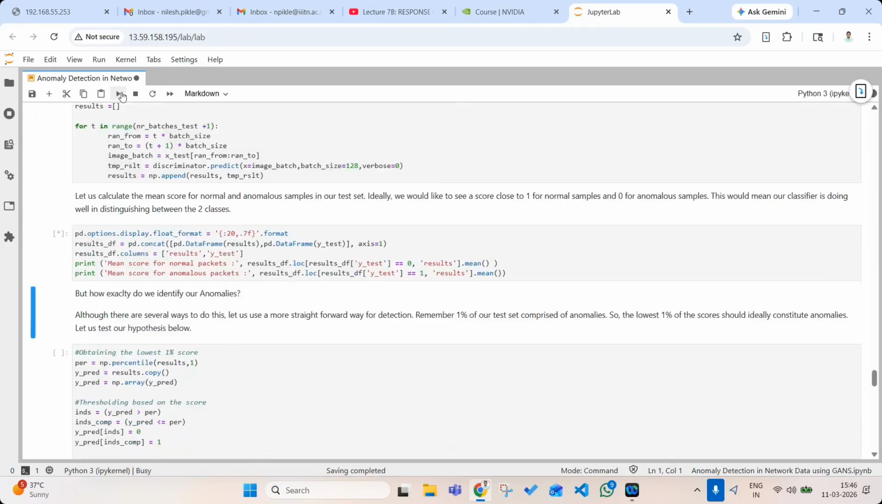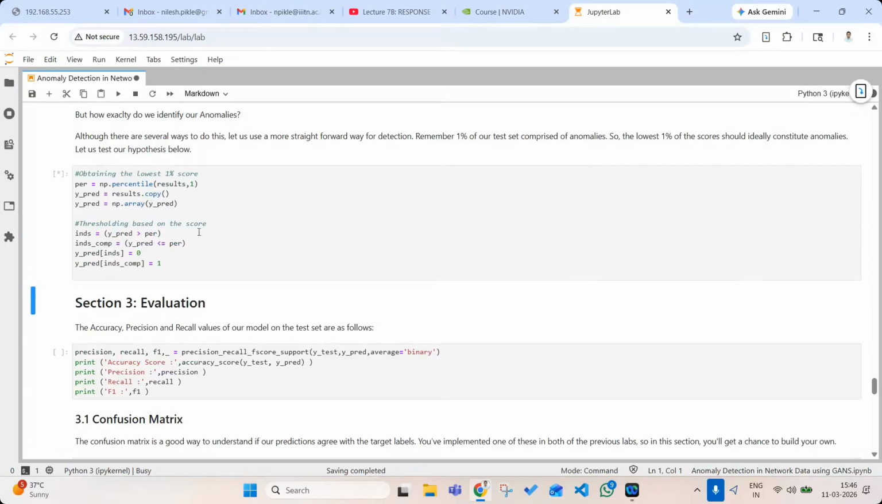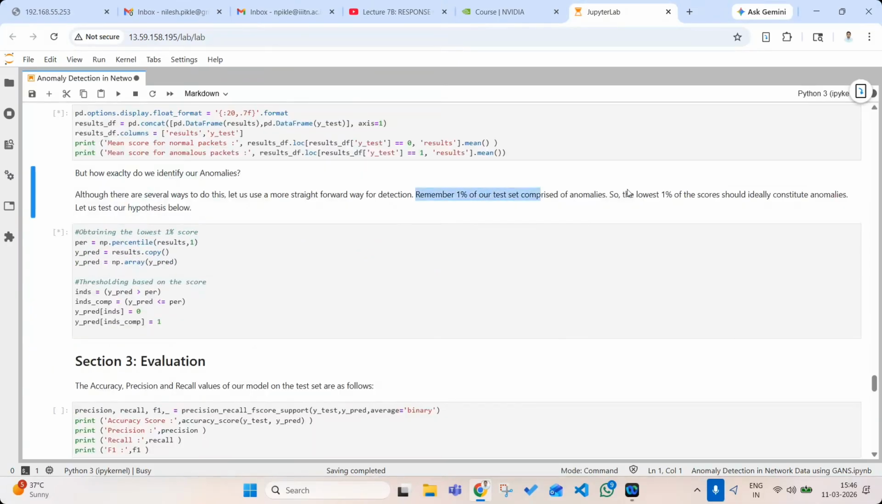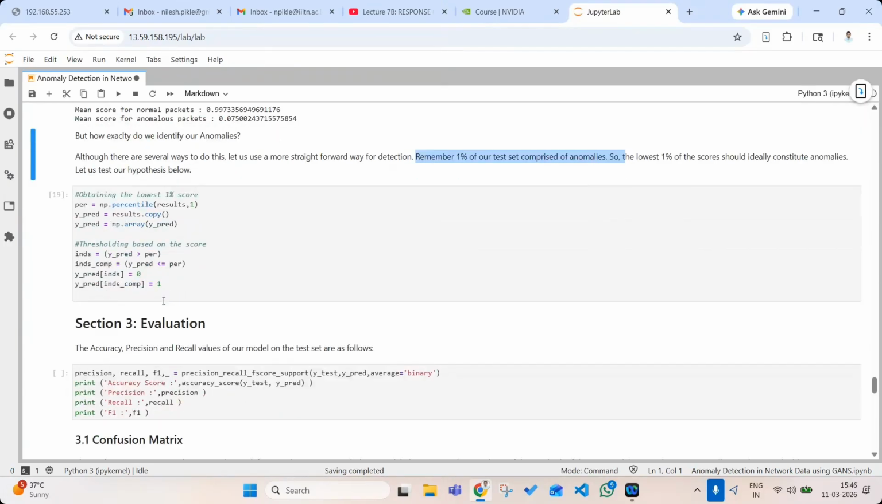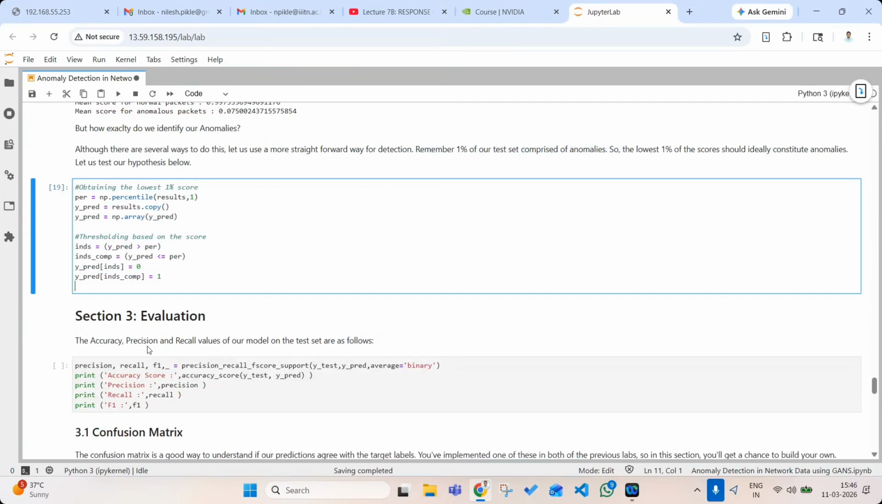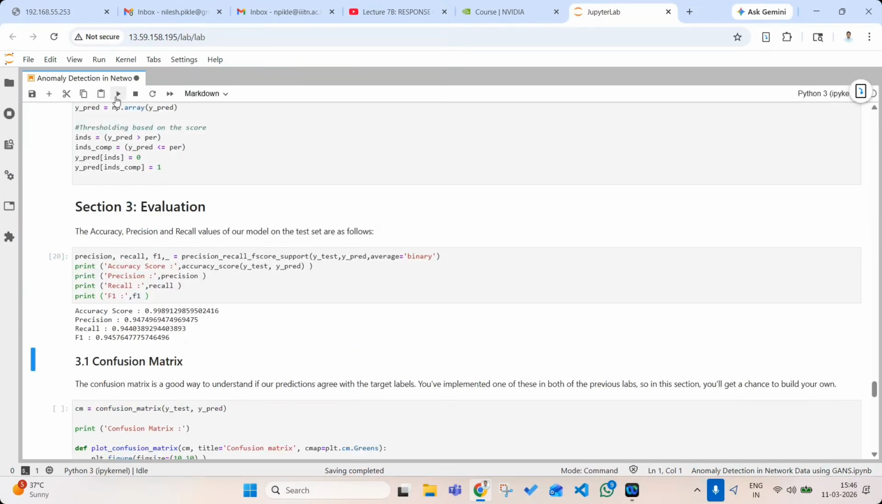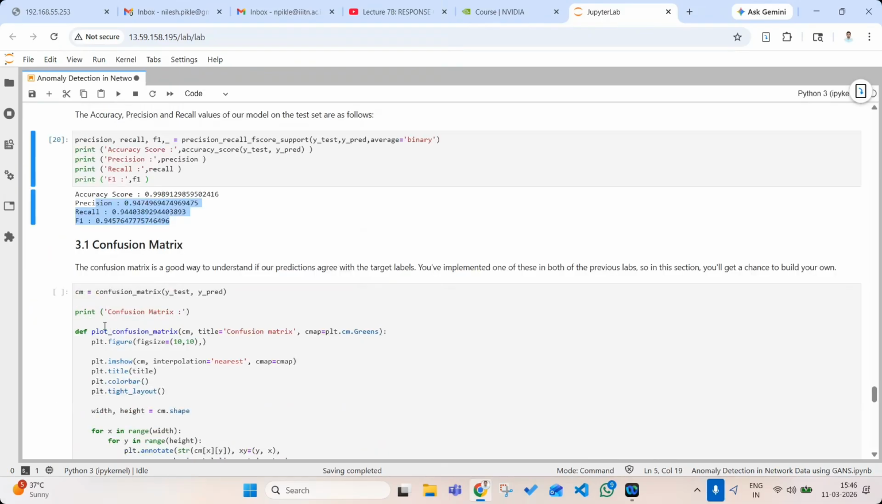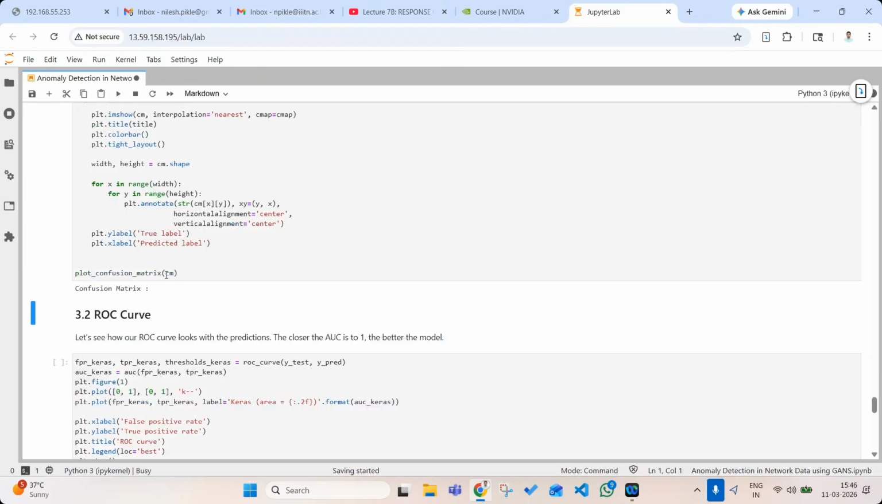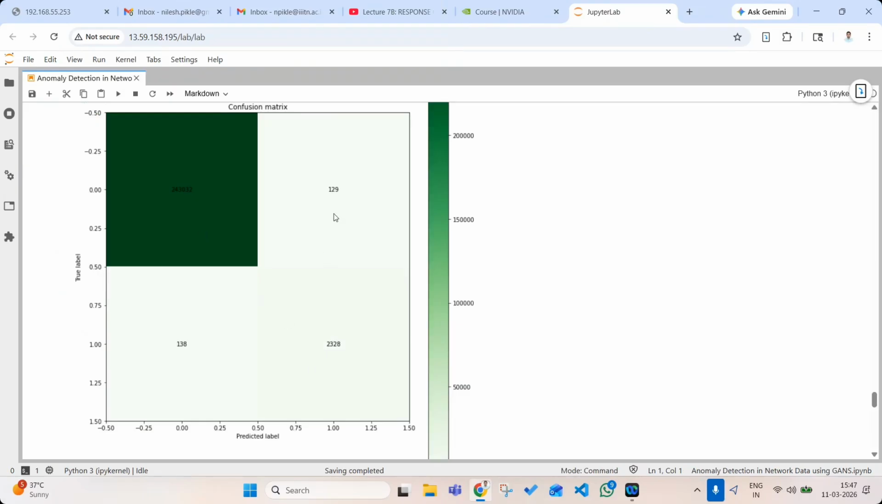For the anomaly detection, we will be using that threshold, that is we are going to use 1% of the test set comprised of anomalies, right? So we will just use that: if that value is greater than 1%, then it is normal, otherwise abnormal, right? And with that logic, you can see the F1 score, precision, recall are also around 94, 95%, and accuracy of 99%. And if you verify the confusion matrix, you can see only around 250 points are misclassified and most of the points are correctly classified, right?